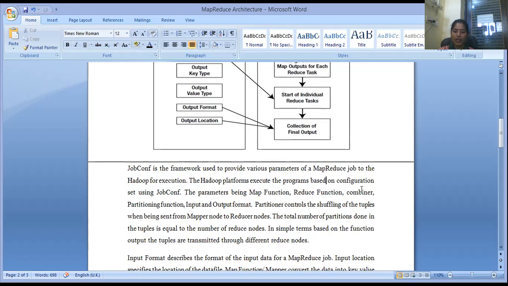Isn't it? What is the role of the partitioner? The partitioner controls the shuffling of the tuples when they are sent from the mapper node to the reducer node, isn't it? The total number of partitions of the tuples is equal to the total number of reduce nodes. In simple terms, the function's output tuples are transmitted to the different reduce nodes.